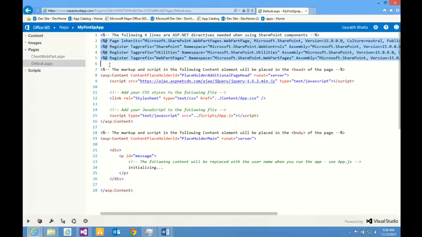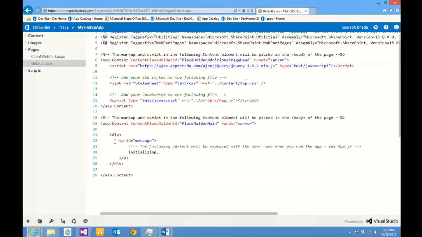So in the content section, there's again a link to jQuery because it's awesome and it makes JavaScript so much easier. There's not much content here. There's just a paragraph, and it just has an ID message which says initializing. And the comment here says when the app loads up, the initializing text will get replaced by the username of the current user that's using the application. So let's look at how that happens in the JavaScript.